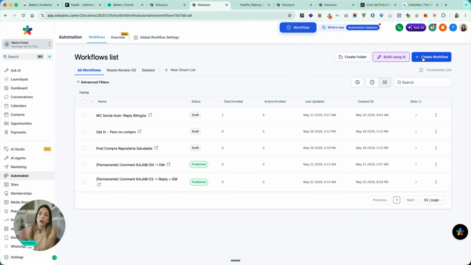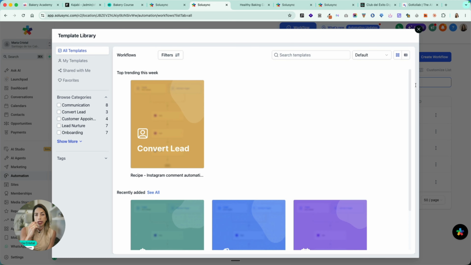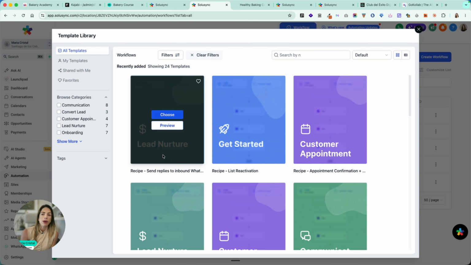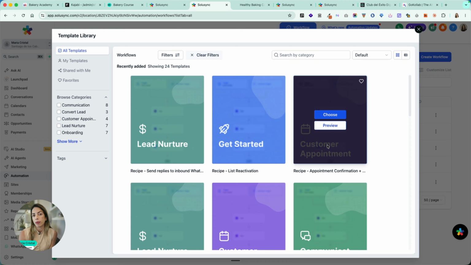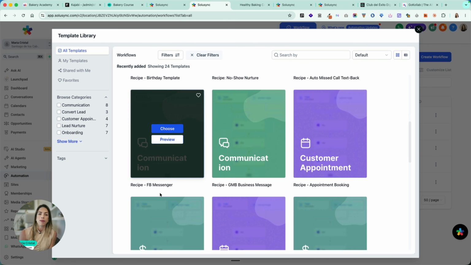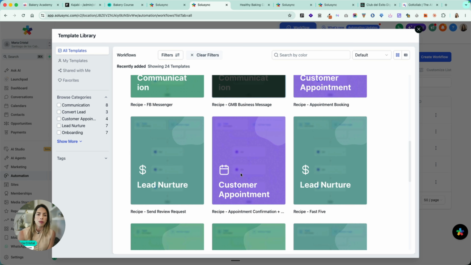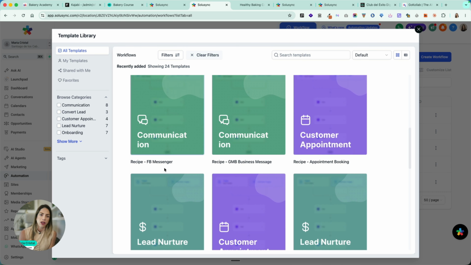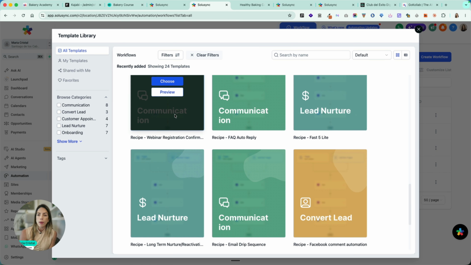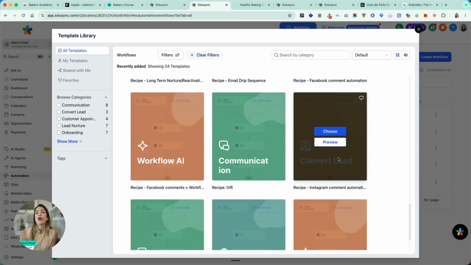I can create a workflow here, and I can use a template if you want, and there are many templates that you can use. For example, send replies to inbound WhatsApp. If you have appointments, then the confirmation sequence, list reactivation, birthday templates, the Instagram comment ones, and this one that says Facebook Messenger completely replace ManyChat. Webinar registration templates, they're already pre-built for you.